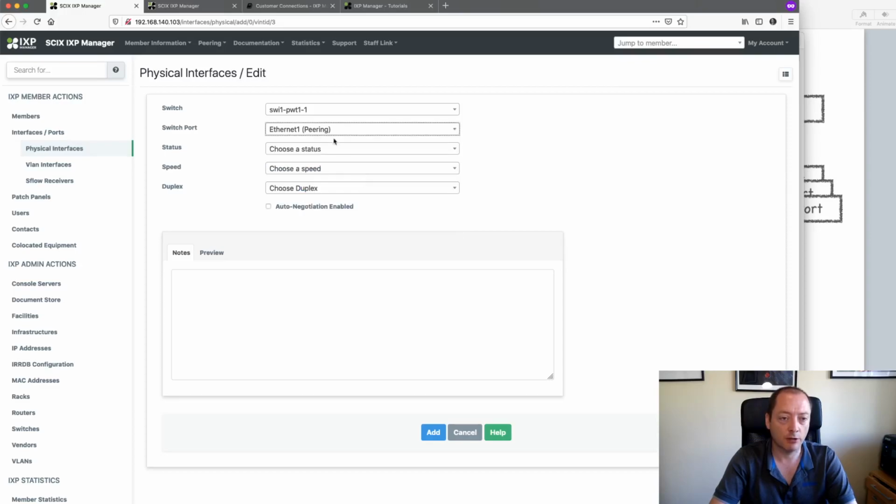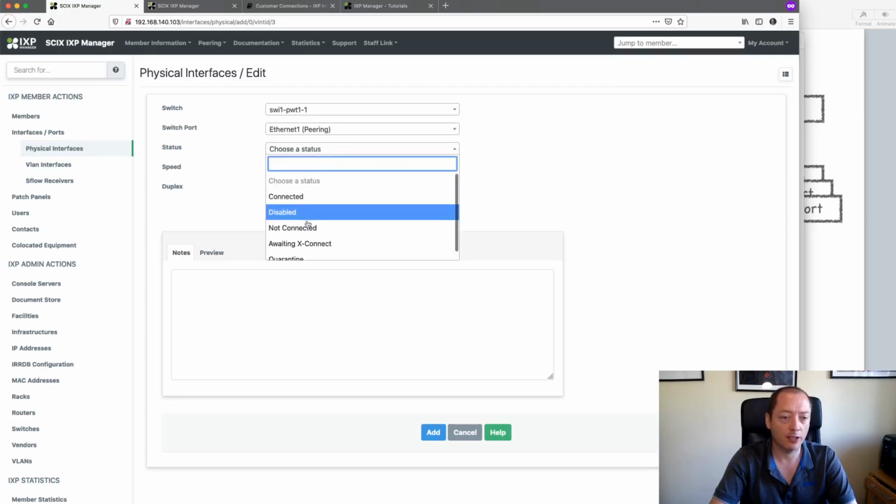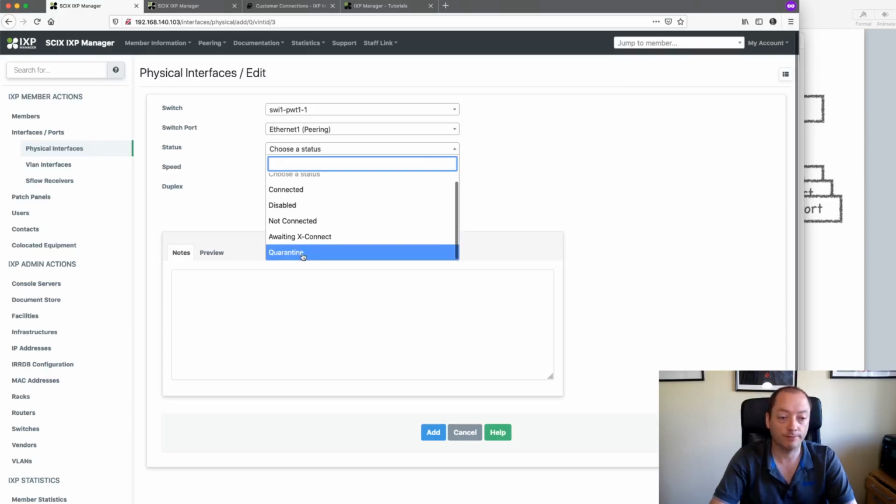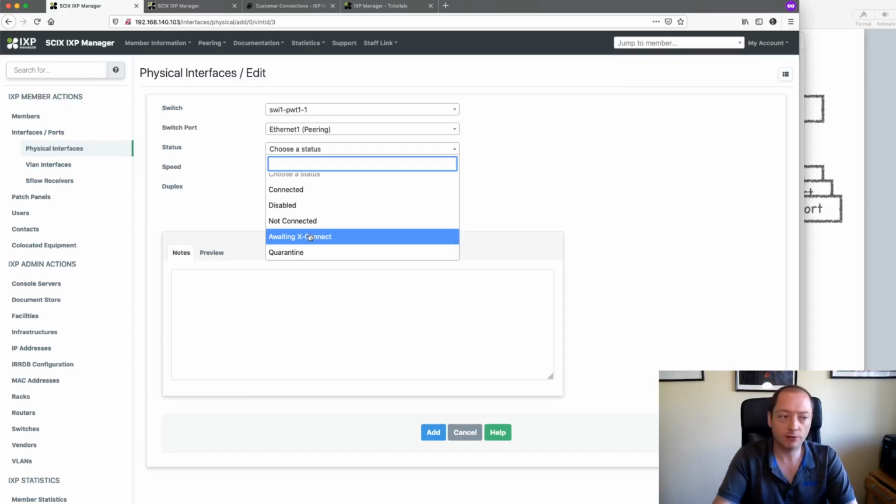I'm going to give Facebook Ethernet 1. I'm going to say that they're in quarantine. So the options here are awaiting cross connect, and that's absolutely fine, for example, if you know it's going to be a long time away and things like that.